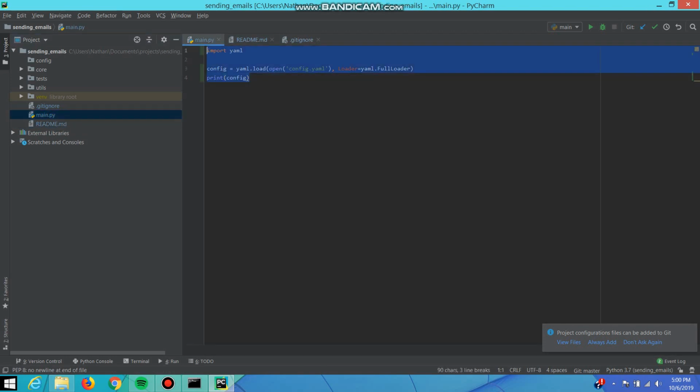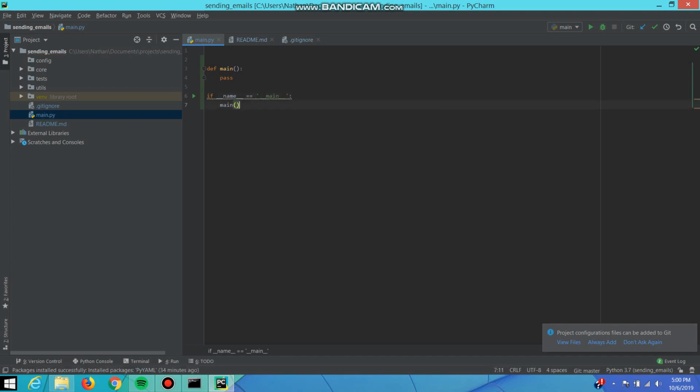The main file can also change a bit. This doesn't really make sense now, but it'll make sense later. You create a main function, and you say if the name of the file equals main, you run the main function. What this does is, if you were to import this file from a different place, it would not run everything. It would see that the name is not equal to main, and it wouldn't do this.